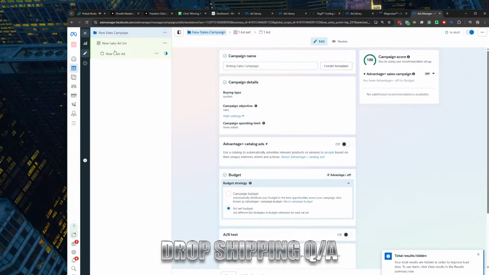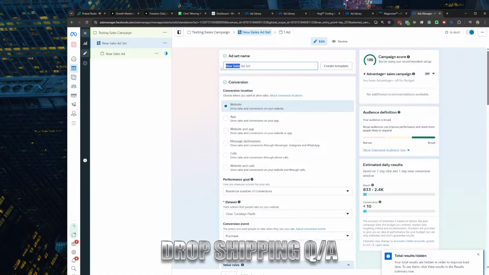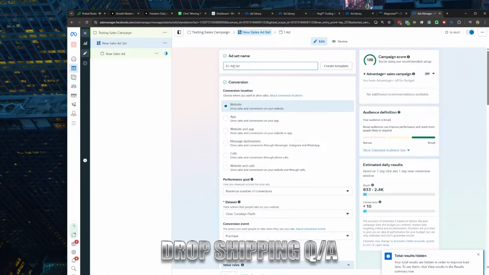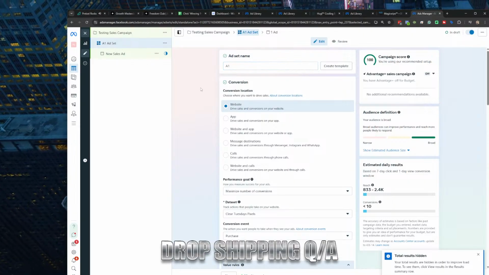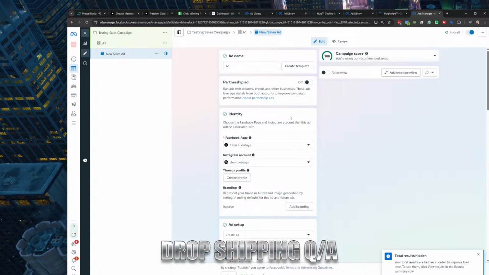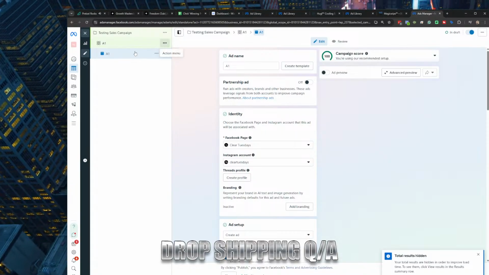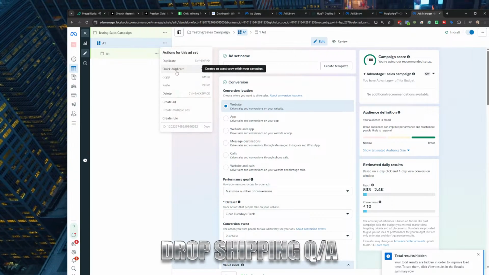If you can't do manual, this is how you would do it. So you do testing. A1 is what I would name my ad set, and then my ad would be A1. And then I put my one ad inside of here, and then I'd have as many of these as we can. So we'll go duplicate.